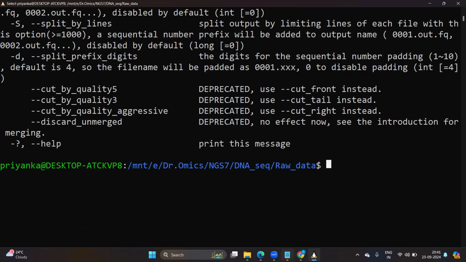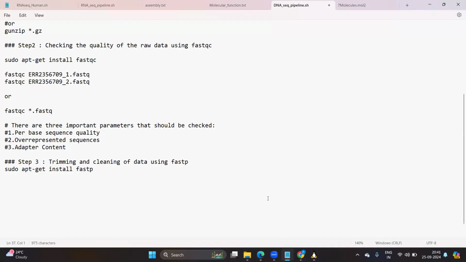Excuse me, ma'am, this fastp is not installed. Actually, we have to install it, right? We have installed it, I think. You can install it by sudo apt-get install fastp. Yeah, you can try to install it right now. Okay, you can just run the command, and I'm generating the command right now.